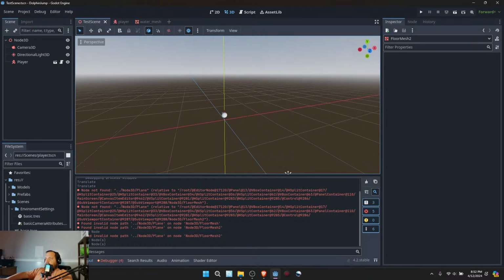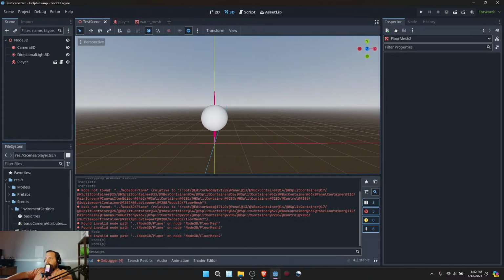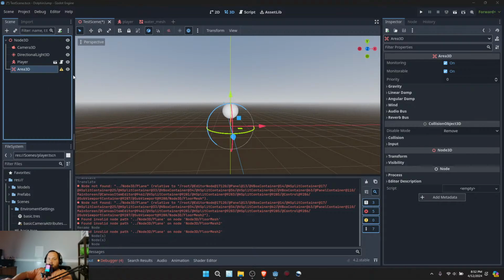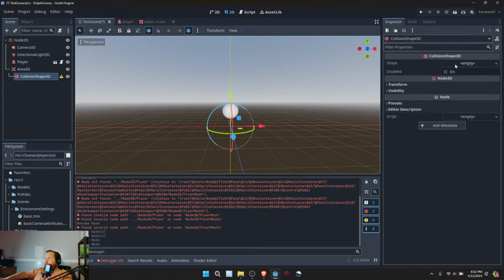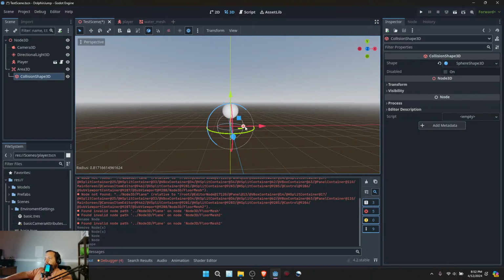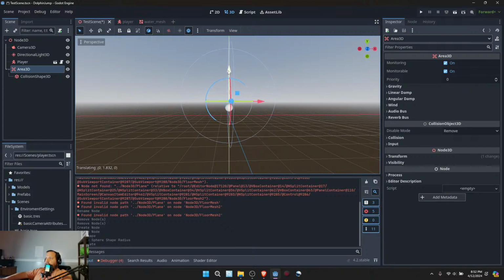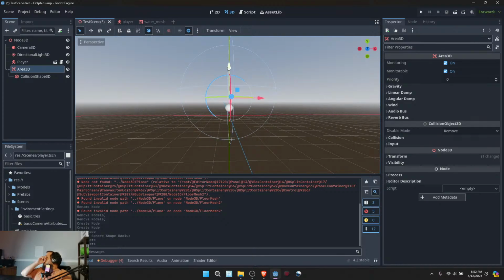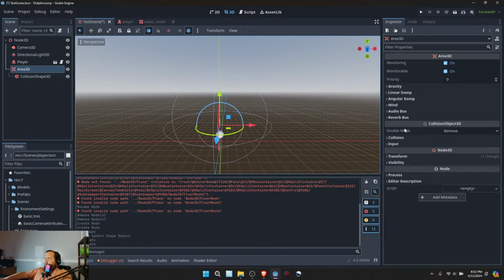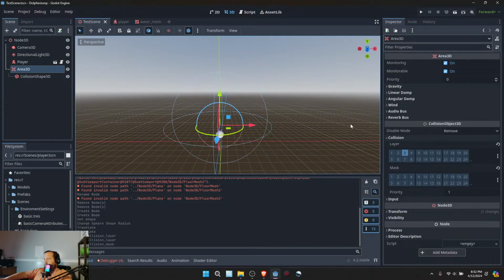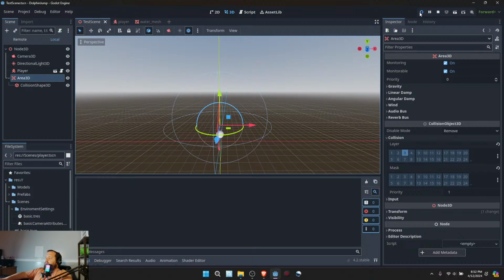Okay. All right, so I'm going to add an Area3D. Create. And I'm also going to add a collision shape. I'm going to make it a sphere. Why not? And move this up just a little bit, not the whole thing. Okay. And we'll make this collision on 3. Okay. And let's hit play.